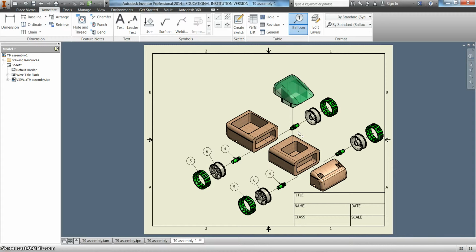But the next thing that we're going to do is add a parts list. And if you look right up here, just to the left of that, we have this parts list button.